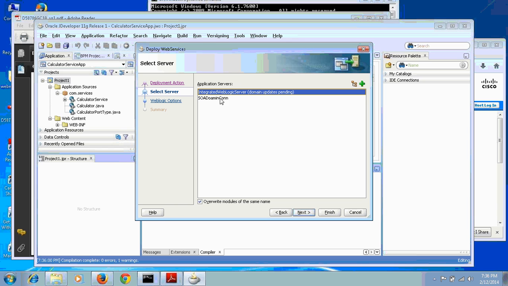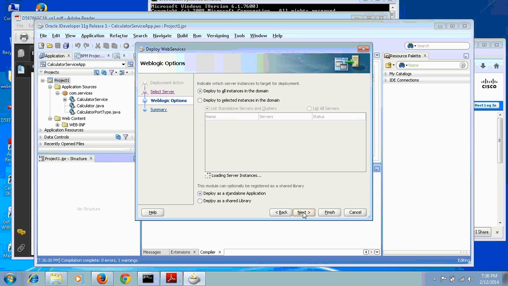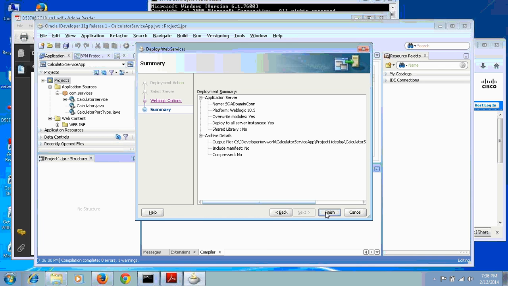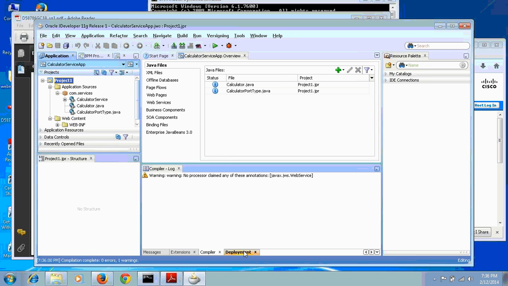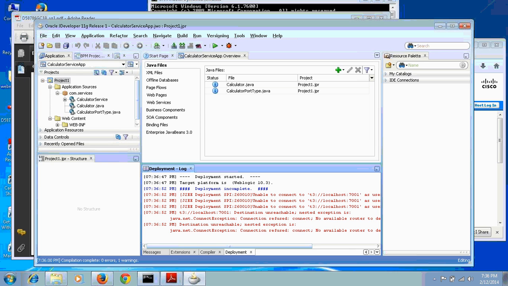Right. You can select, if you see, integrated, this is there, and we have the SOA domain on, which we configured last time. You remember, right? And just go and click on next. Loading server instances. Let it load. If it is running, it will load, otherwise it will not. Right. It cannot establish connection. No issues. I'll just go here. Click on connect. Right. So if you see the target platform, it is trying to connect, it is not able to connect.